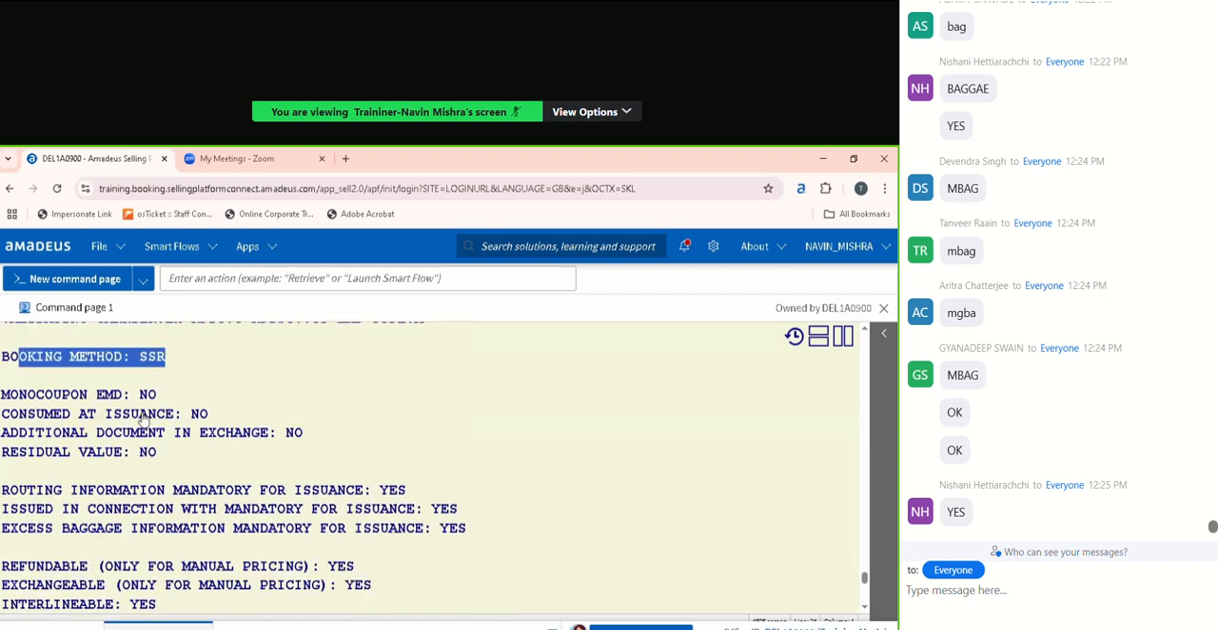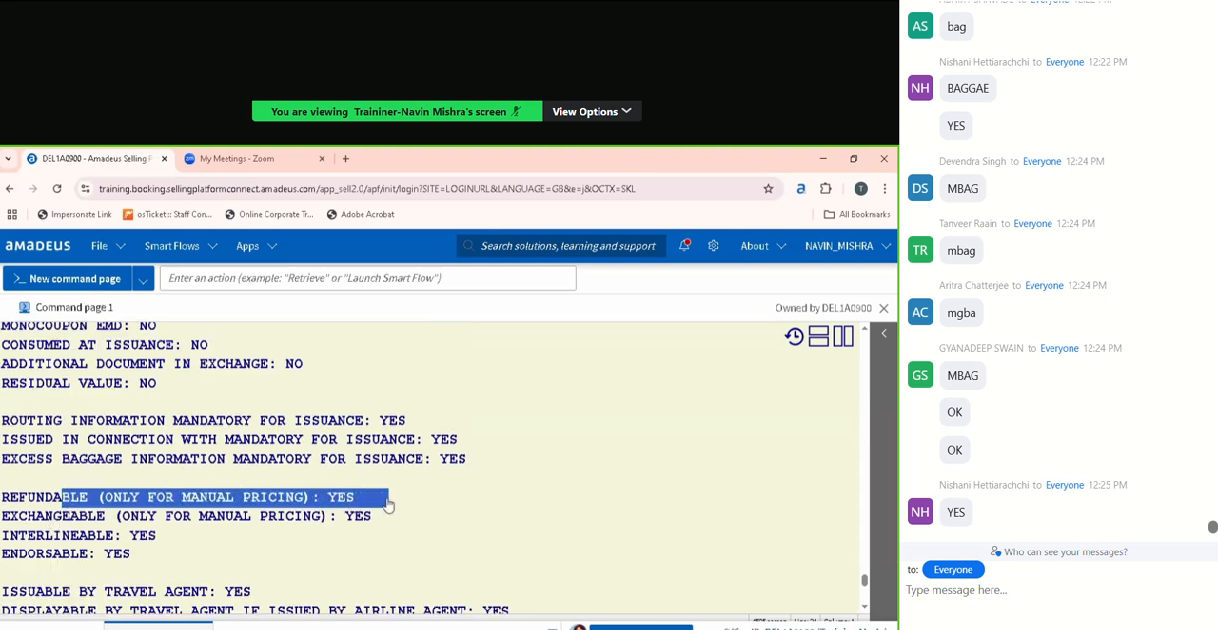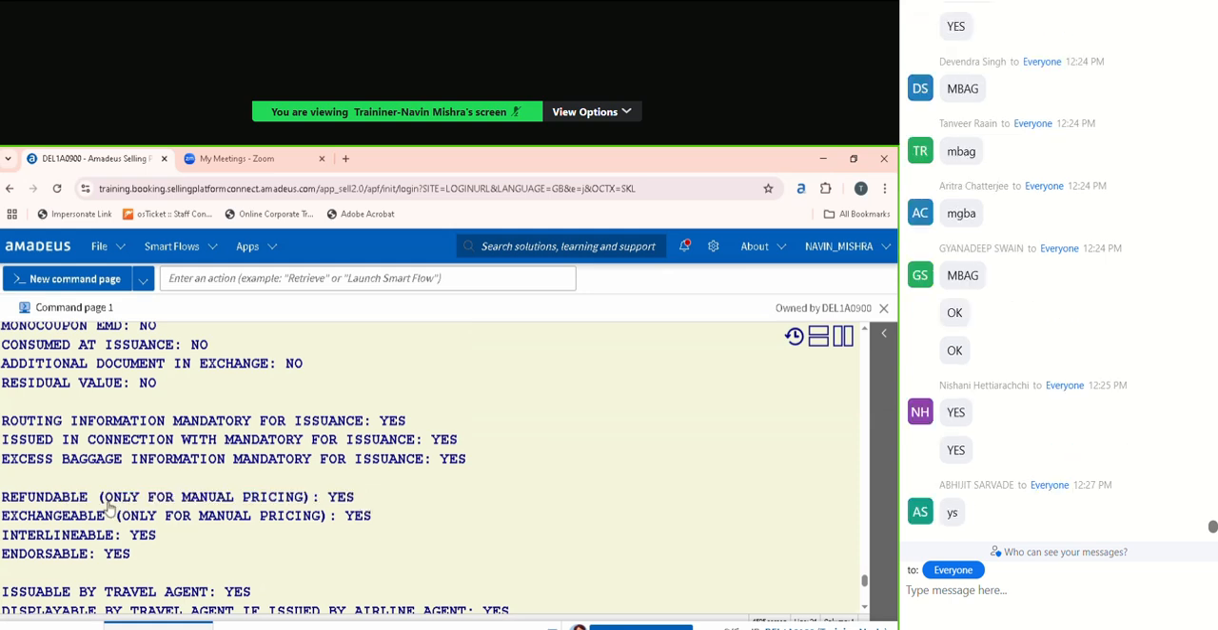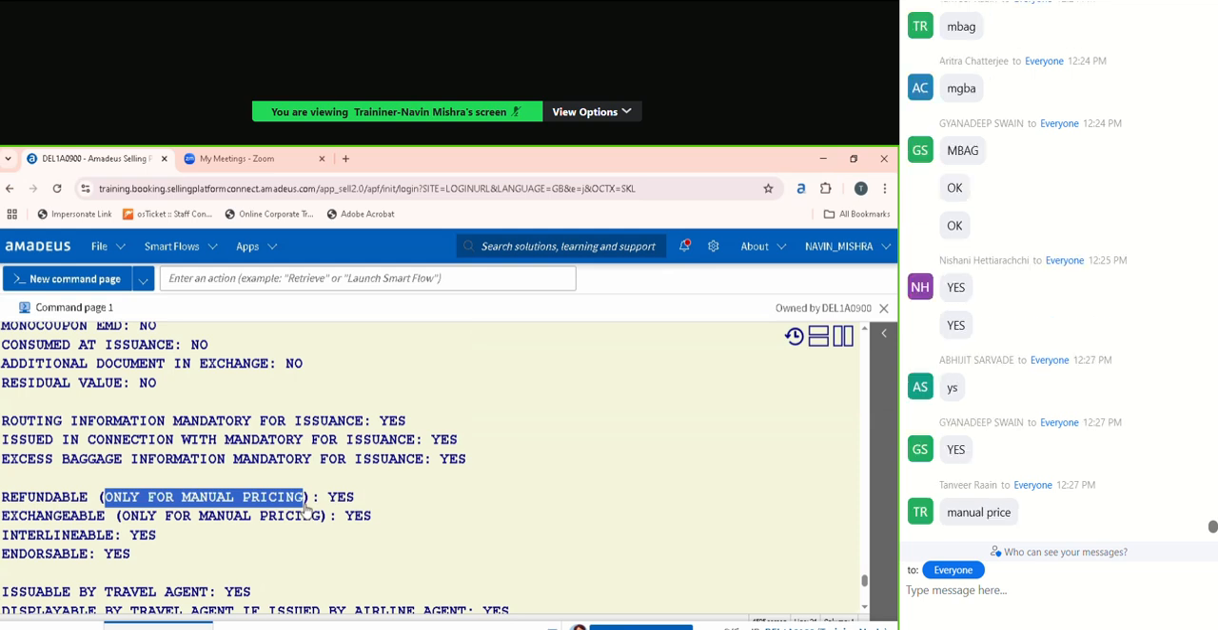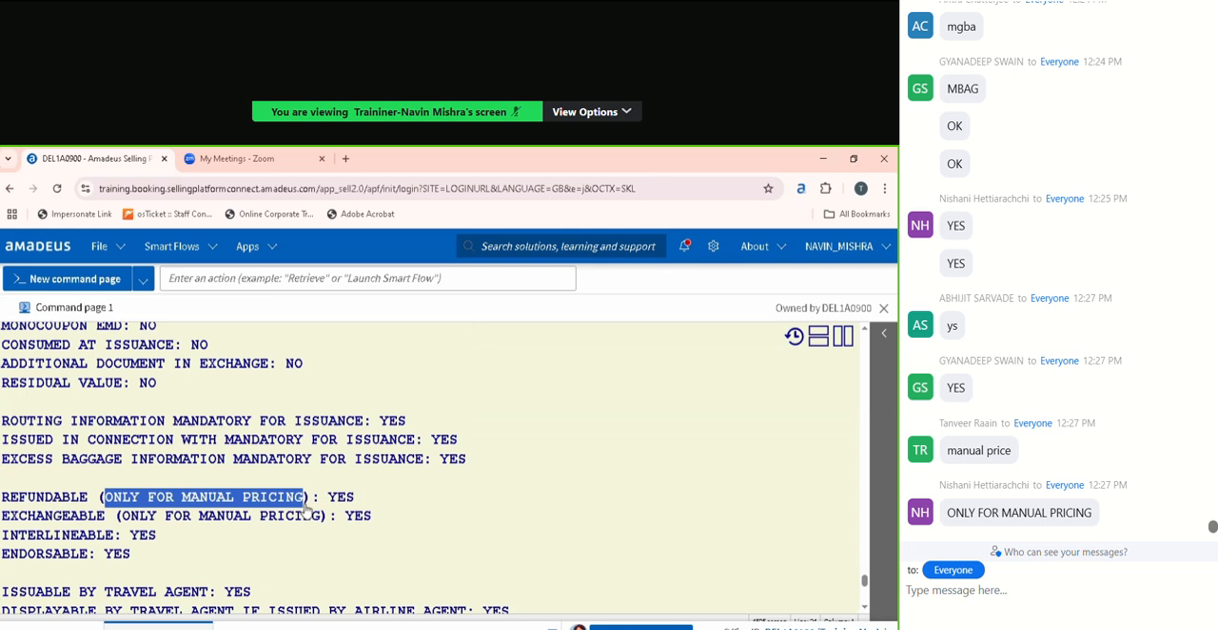Is this refundable? Tell me. Yes, but what is the condition for the refund? If you have priced it manually, then it is refundable. Otherwise, if it has been automatically priced, it is non-refundable. Automatically priced means the EMD service can also be priced automatically with the help of a command. And the EMD can be created manually, like we created a manual TST, we create the manual EMD also. Okay? Is this clear?